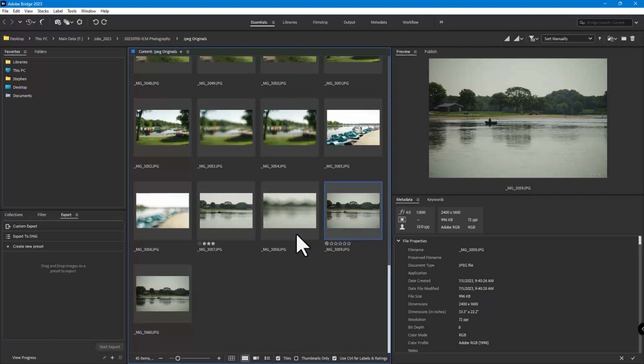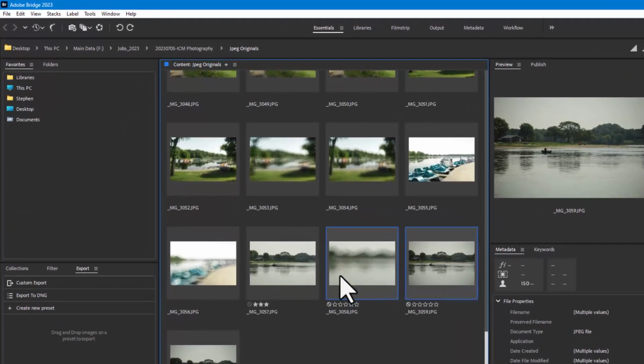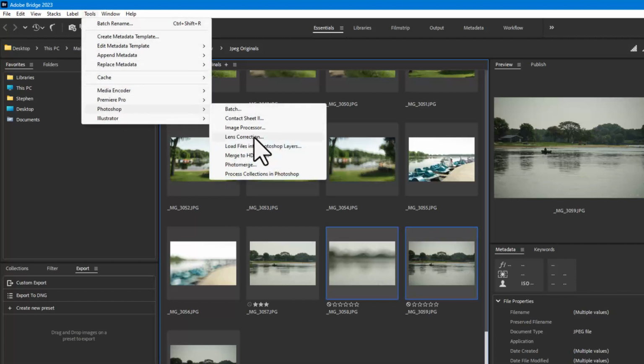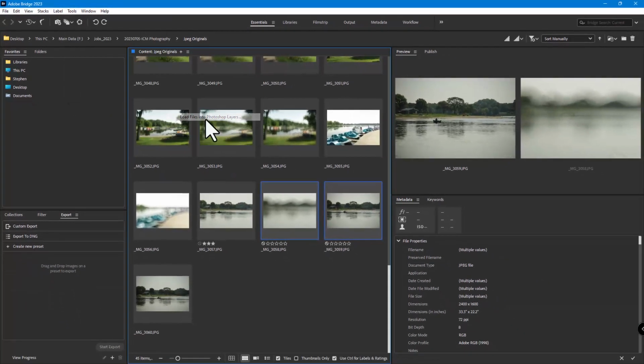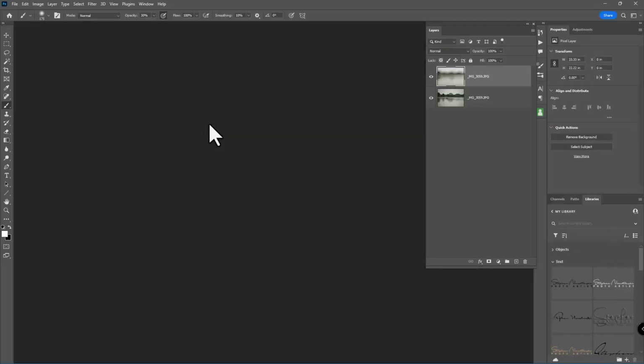So I'm going to hold the Control key down to select these two images in the Bridge. And if I go to the Tools drop-down menu and come down here where it says Photoshop on the flyout menu, I'll choose Load Files into Photoshop Layers. And it'll take those two images and stack them on top of each other in Photoshop.